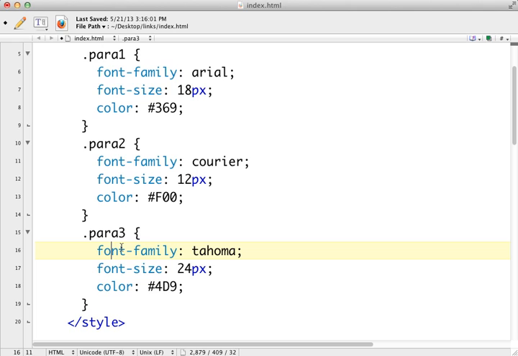So CSS, cascading style sheets, it's the way that web designers apply most of the design that we're used to on the web.